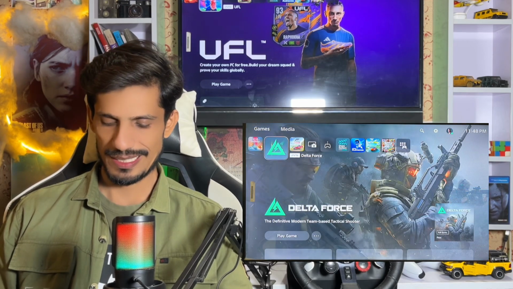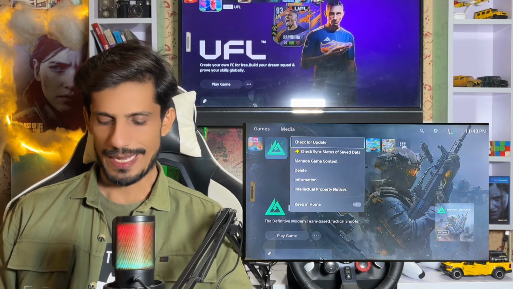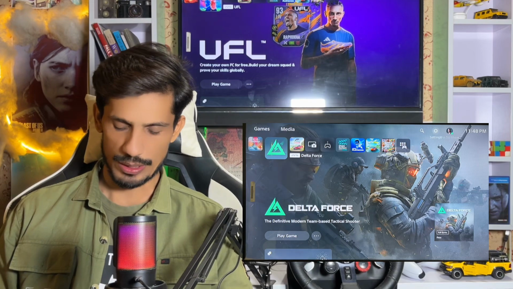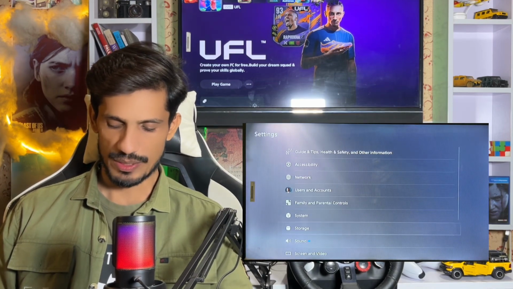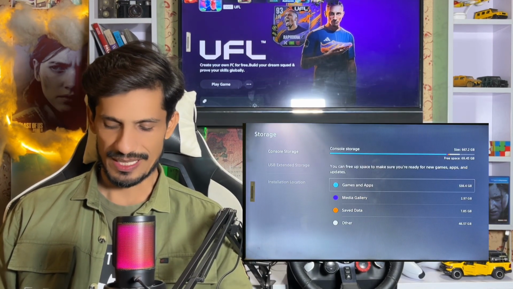You just put your disk in it and start your application, and check whether your application is up to date or not, and whether your disk is clean or not. Sometimes you have scratches on your disk, and that's why you get this error.